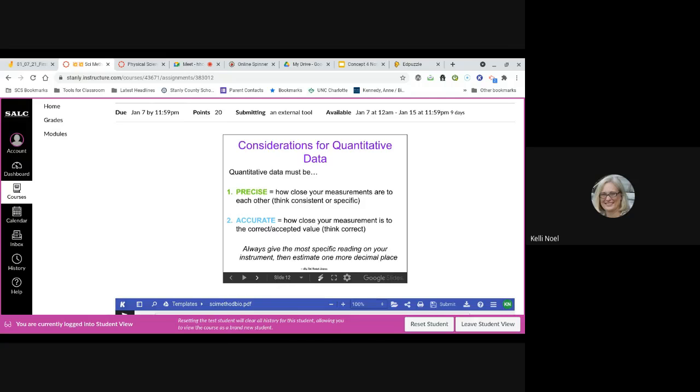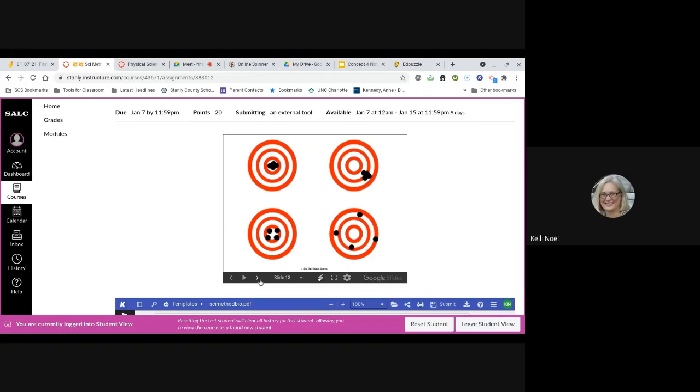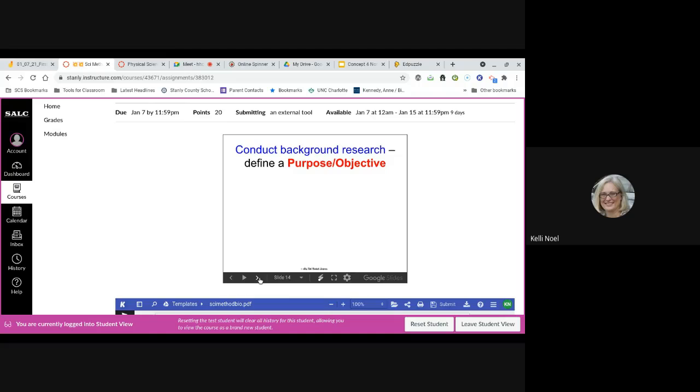You want to always give the most specific reading, so you tend to do at least 1 decimal place when measuring. So here's sort of dartboards that help visualize this. Precise and accurate means that you've hit the bullseye every time. And the dots are kind of off of each other a little bit so you can see them. Precise but not accurate, we've hit the same mark every time, but it's not the bullseye. Here is accurate. It's all in the bullseye circle, but it's not the same spot, so it's not precise. And this is neither. So that gives you some examples.